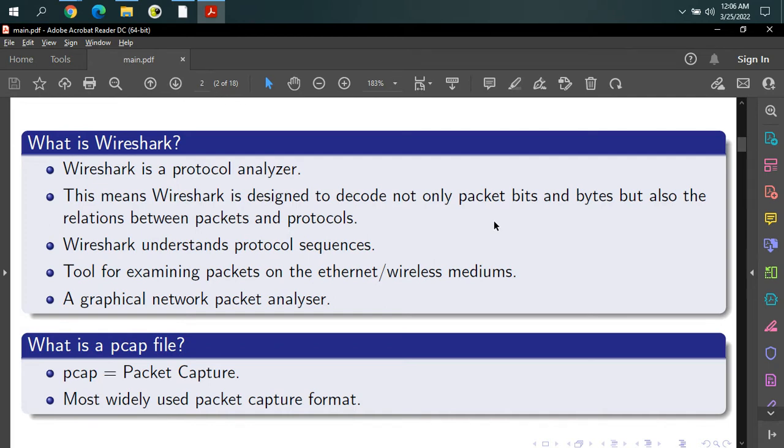Here, packets are stored in the form of PCAP files. So what is a PCAP file? PCAP stands for packet capture, and it is the most widely used packet capture format.